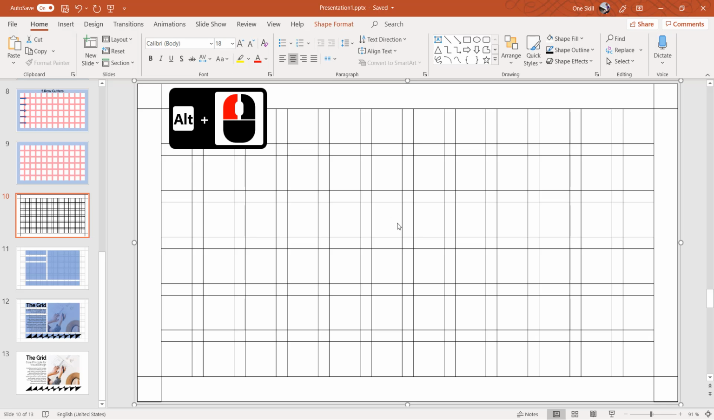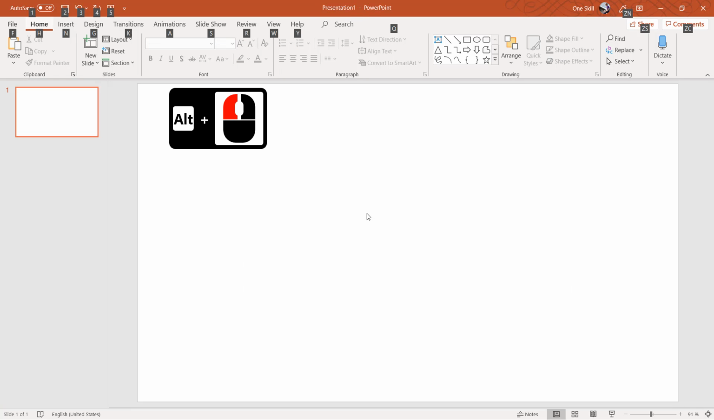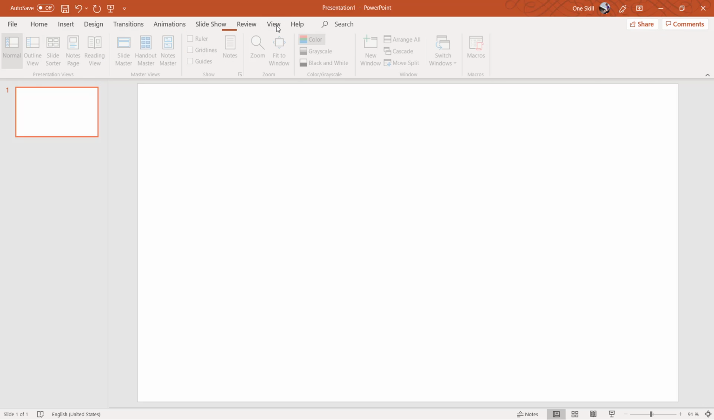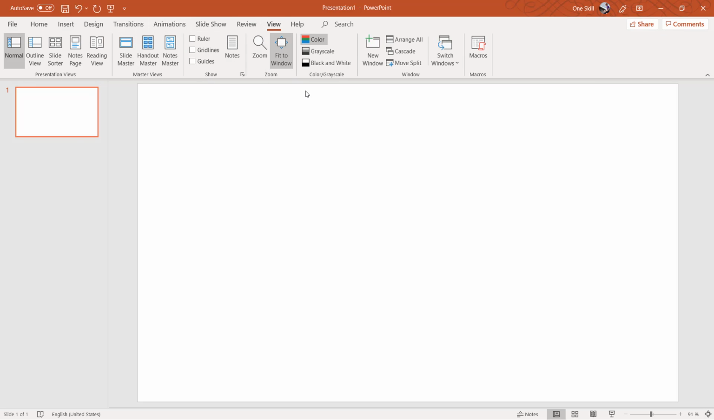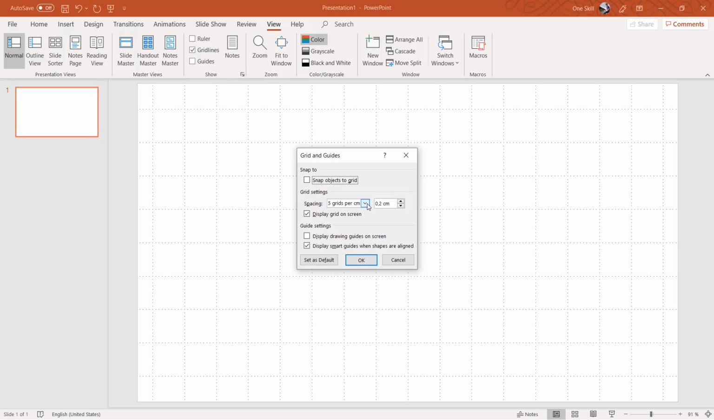You might be wondering that to create all of this grid is quite a lot of work, and you could just use the grid that is provided by PowerPoint. You can go to View and choose Gridlines. They're not so visible, but you can still see there's some kind of boxes here.